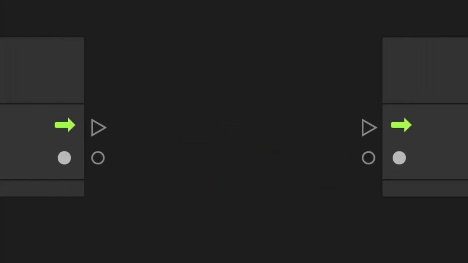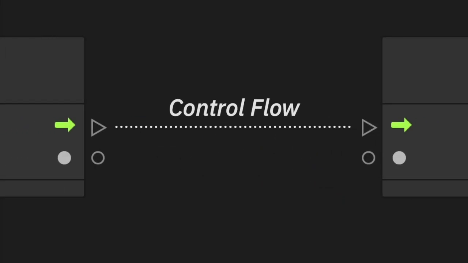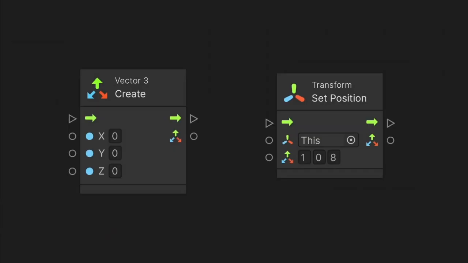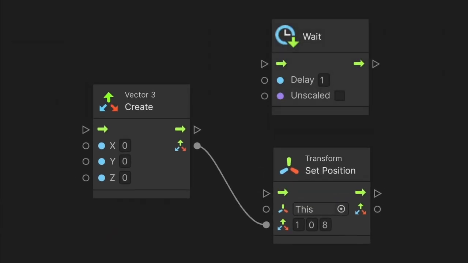We now know the two types of connections in our script graph: the control flow of execution order and the data flow of passing values around. The two flows are not dependent. A node can be used without the control flow. We can also pass the data flow to one node and the control flow to another node.